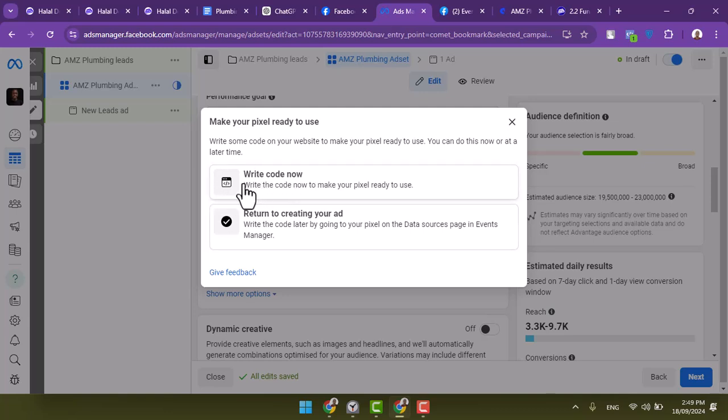So it's going to ask me to either write a code now to make Pixel ready to use or return to creating my ad. So I will return to creating my ad. We can always do that under Events Manager later. I'm going to show you how to do that, the way we went to Events Manager before. We're going to go back there again when we are done with our ad setup to set up everything. So what we are going to do now is click on return to creating ad.